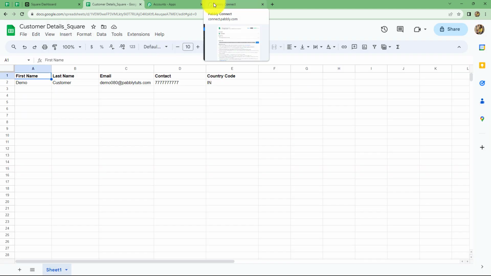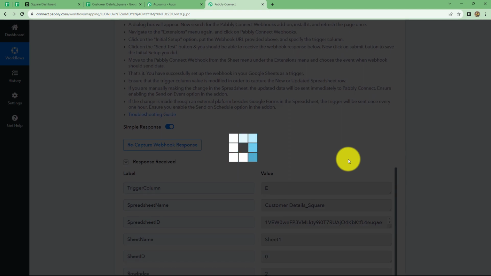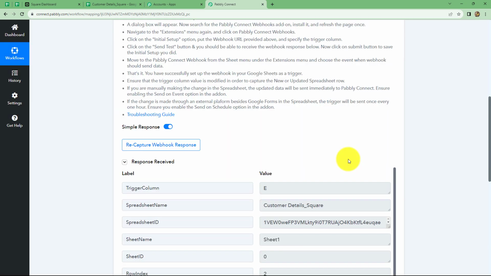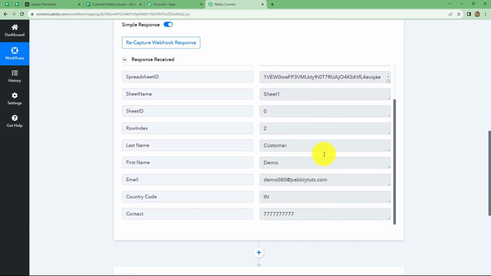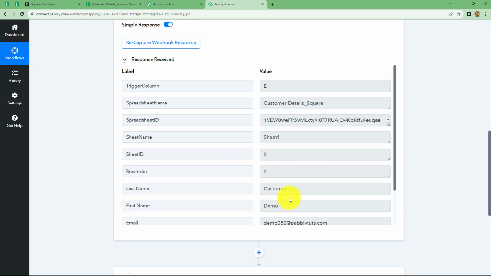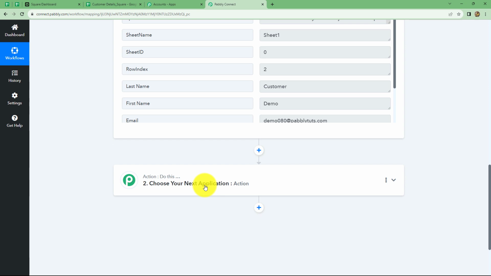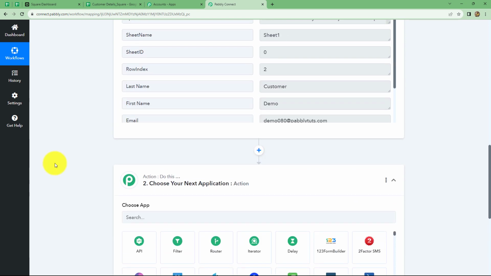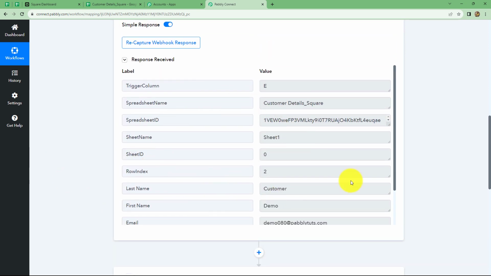Now we will go and check on Pabbly Connect, and here we can find that yes, we have received the response with the same details which we have entered in the Google Sheet: first name, last name, email, country code and the contact. Now by using these details, we want to create a new customer in our Square account. So let's move towards our action step, which will be creating a new customer in Square by using the webhook response which is received through Google Sheets.